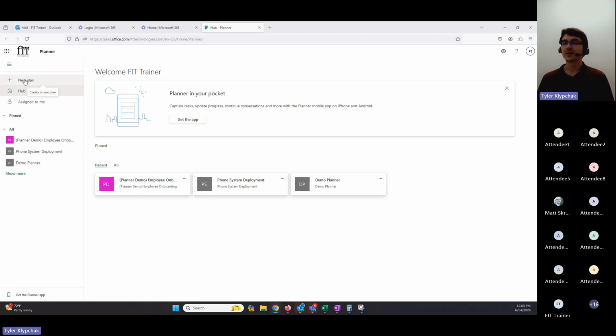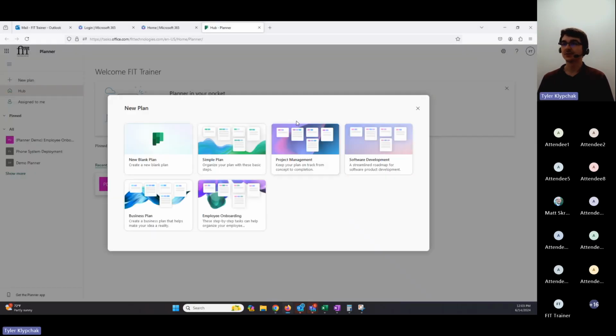I'm going to start off by clicking New Plan here just to show what the process looks like. So we have a couple of templates that we can start working with directly from Microsoft. However, do note that with more advanced Planner licensing for your organization, you can also have custom built templates for your organization. But if we select one, in this case, let's just go with employee onboarding.